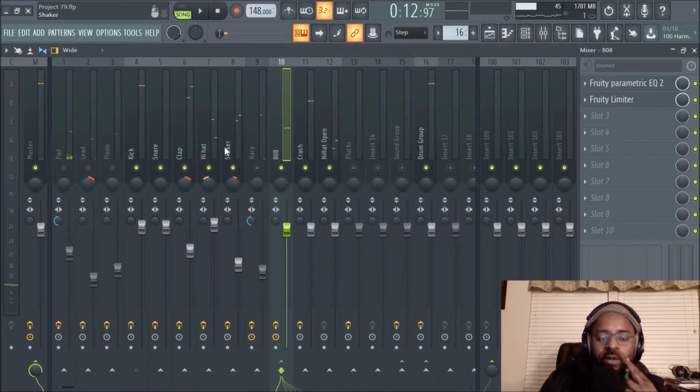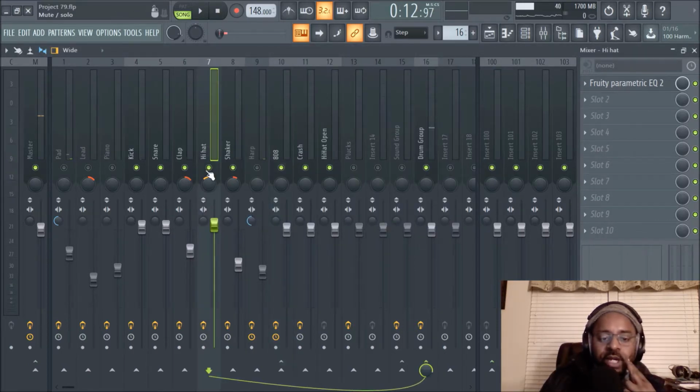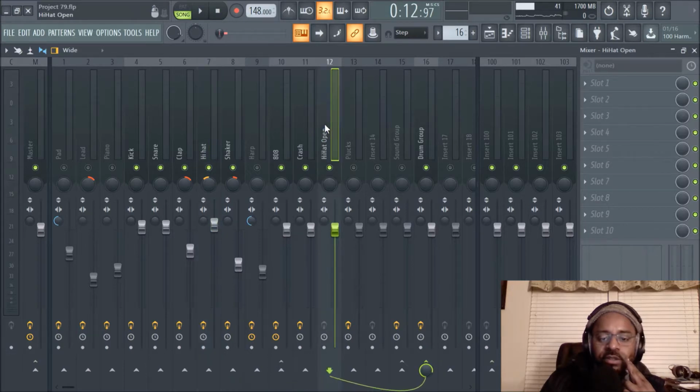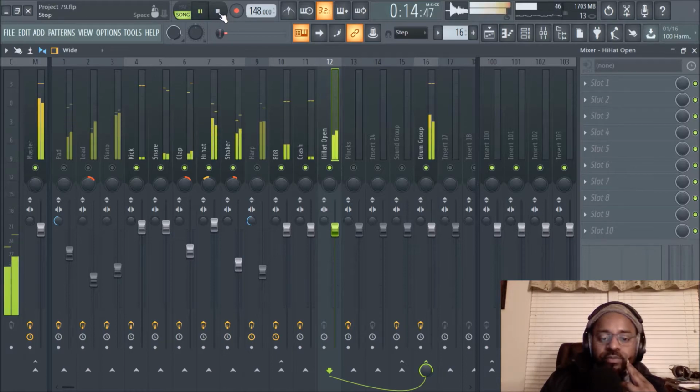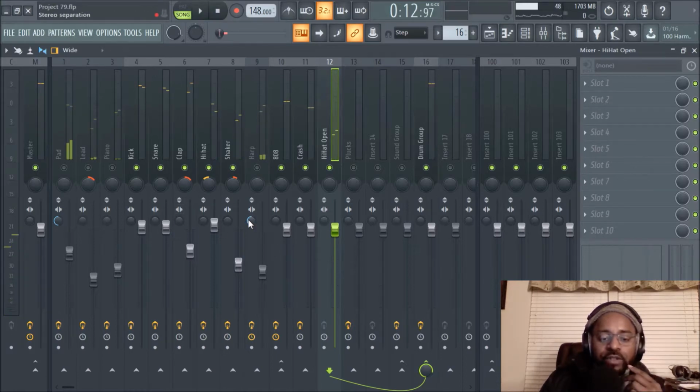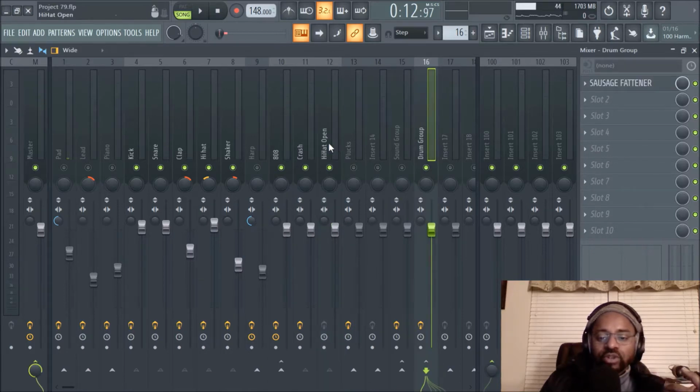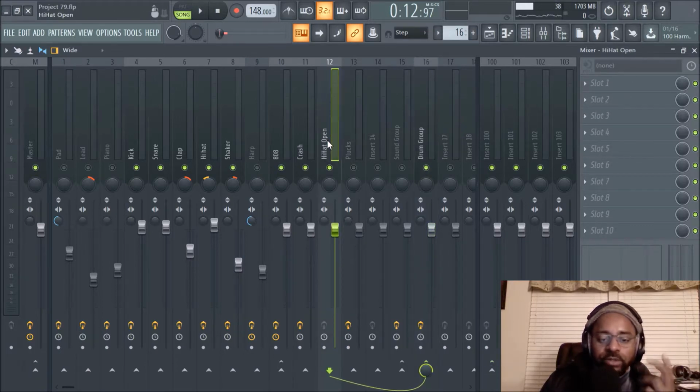And notice how the hi-hats, I got that pan left, this hi-hat open. Actually, I didn't even use EQ on that. Probably felt like at the time I didn't need it. And once I got all the levels straight and the panning straight, you can always send it right to a drum group and use effects right on top of it. And if you didn't know, now you know. Sausage Fattener is really good for making drums stand out more. And Sound Goodizer too, that's a really good one.